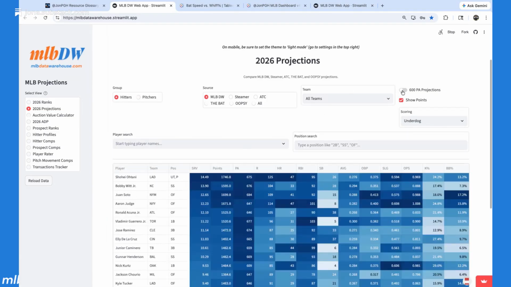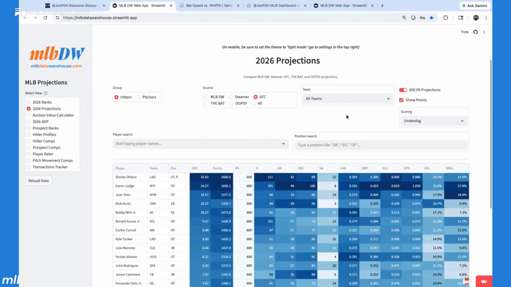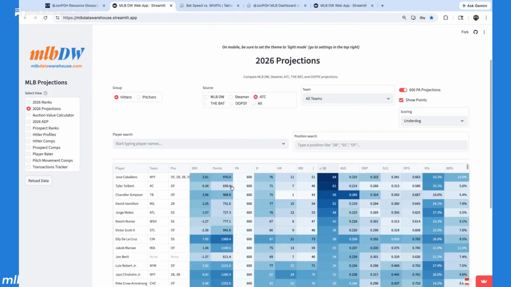For hitters, there's a cool 600 plate appearance projection adjustment. So if you want to see, okay, let's give everybody ATC 600 plate appearances and see how many steals they get or whatever, just to see what happens if this guy really breaks out and gets a bunch of playing time when he's not expected to, like Tyler Tolbert, right? If you hear that name, you'll know he's a big stolen base threat if you can just find some playing time. So that's that, all pretty self-explanatory.